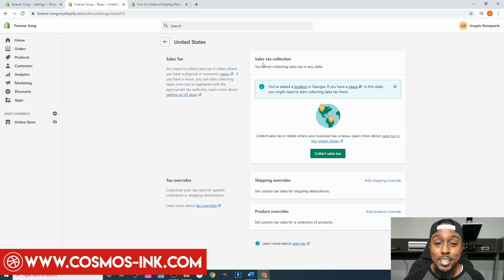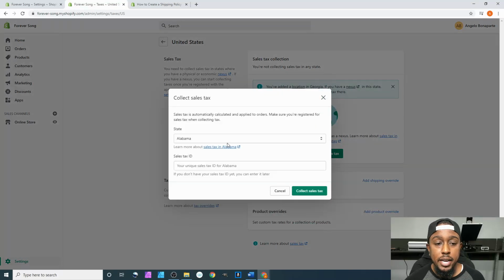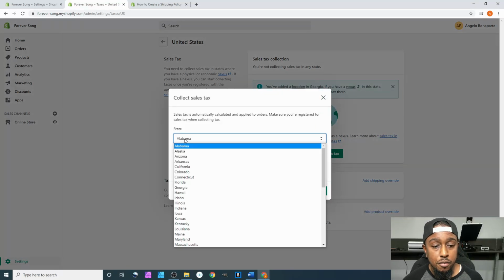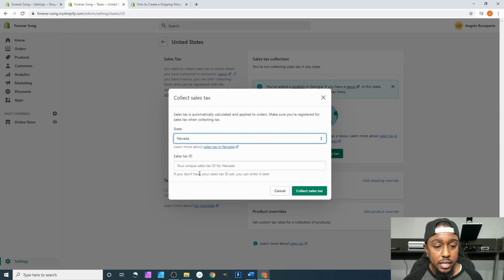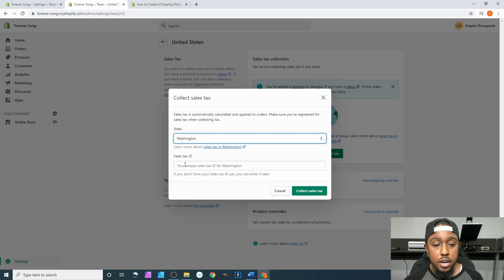so that was a lot. So yeah, we have sales tax collections. You can hit collect sales tax, and then like I said, you have a whole list of the different states. Massachusetts, Michigan, just all 50 states will pretty much be here, and then that's where you enter in your sales tax ID. You will enter it in right down here.